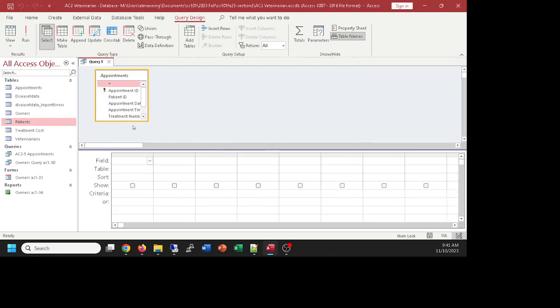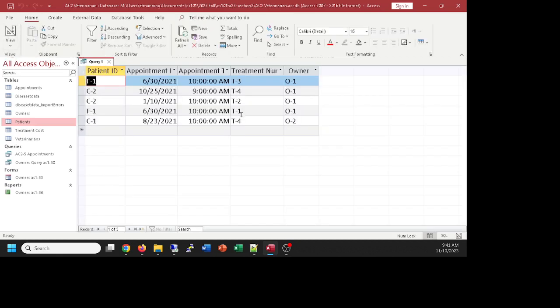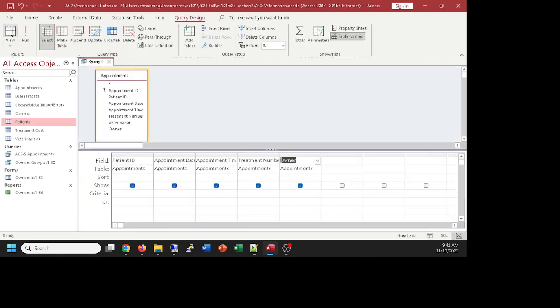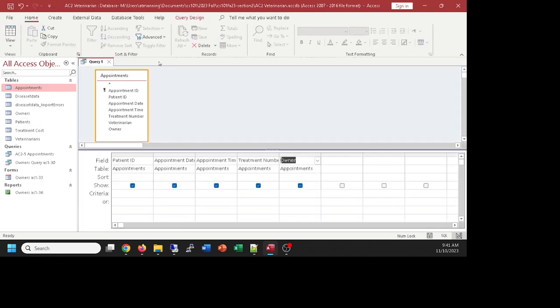The fields I want to see, I'll double click: patient ID, appointment date, appointment time, treatment number, veterinarian, and owner. If I view the datasheet, I'll see every column except for appointment ID listed, almost as though I were looking at the appointments table itself. Because we're just building up our skills with queries. Now comes the power of the query.